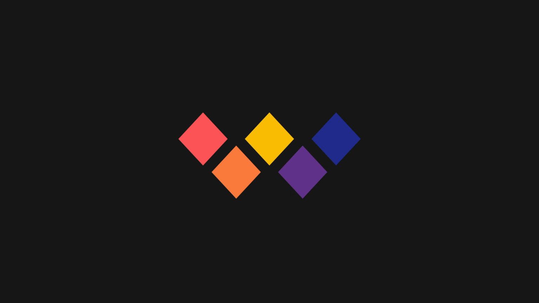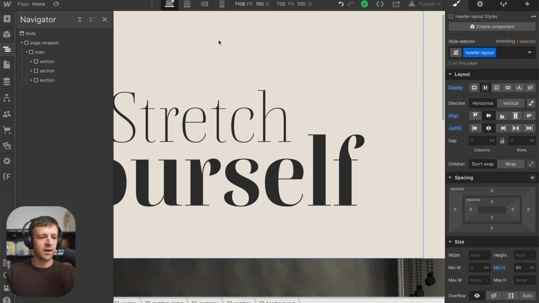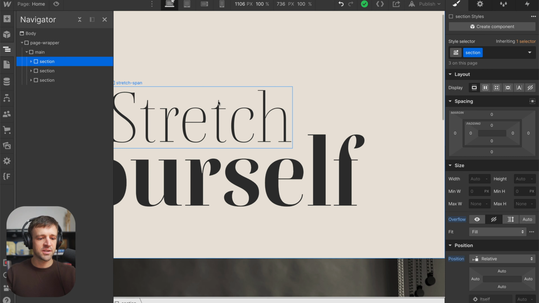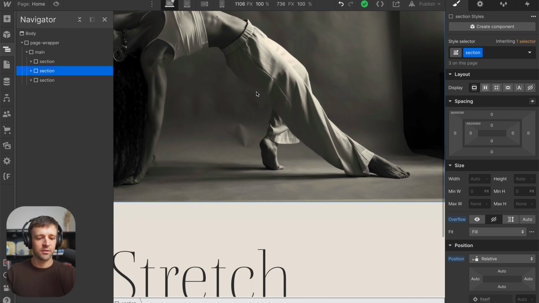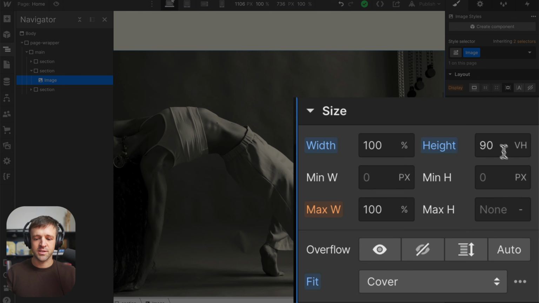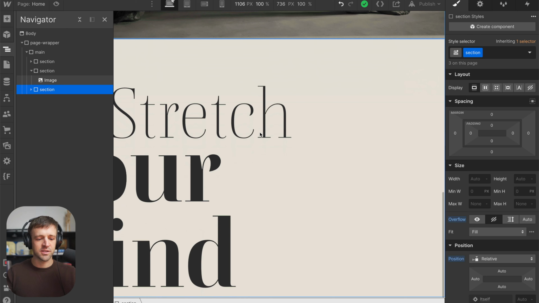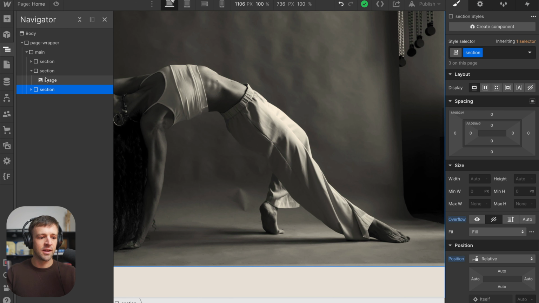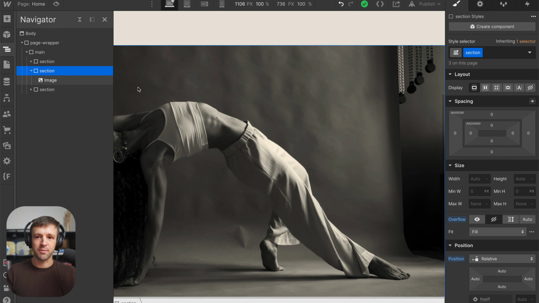Hey there, Webbay. So here in Webflow, I've got 3 sections. The first section is just my text here. The second section is where we have our image. And this image is set to width of 100% and 90 viewport heights and to cover. And then last we have just another section with some text in it again. Now I'm going to drop the SVGs as absolute elements within the section. So let's go ahead and see how to build those first.